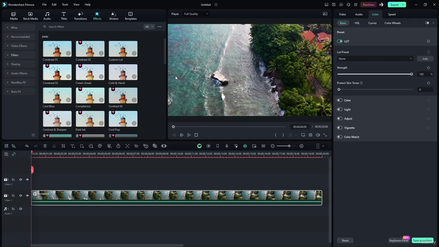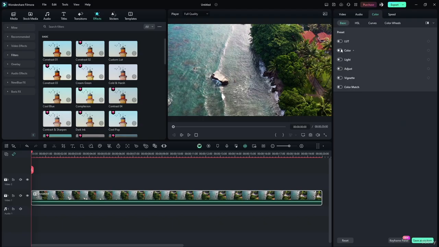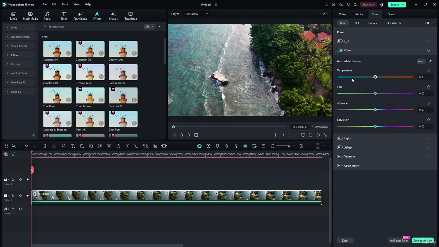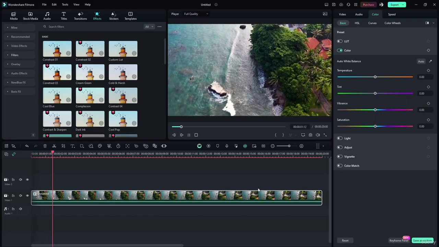Now moving forward, underneath the LUT, you have the color. Here you can see you have the auto white balance. If you click on auto, it's going to automatically change the auto balance. You can adjust the temperature to the left side to make it cooler, or to the right side to make it much warmer. The tint will also change the color of the entire video, like how you have vehicles which have tinted windows, right? So it's the same principle.